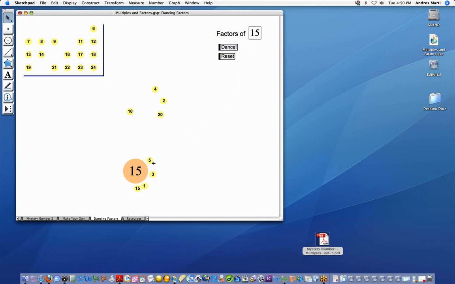So the numbers 1 and 5, both of which were factors of 20, now drift down here to 15, and we see that both of those are factors of 15 as well. So 1 and 5 are common factors of both 15 and 20. 5 is the greatest common factor.